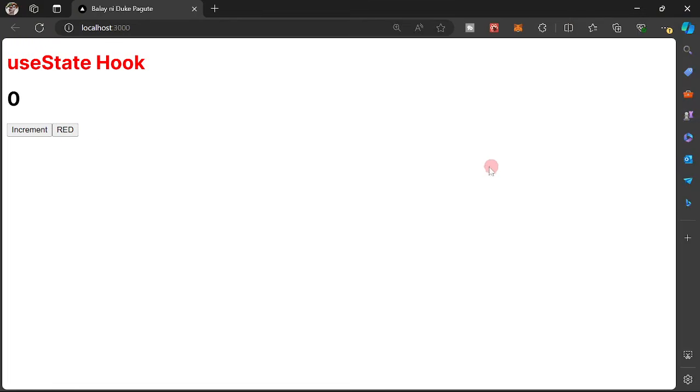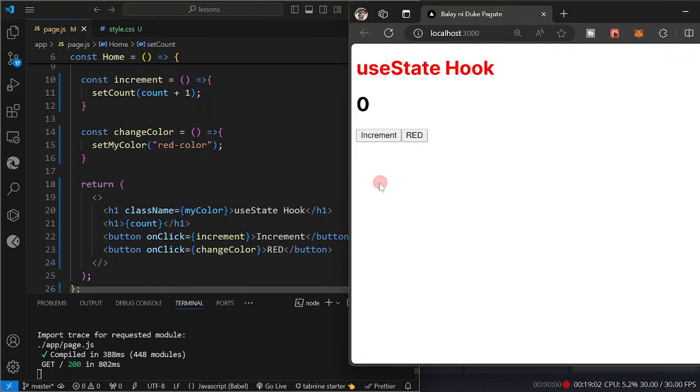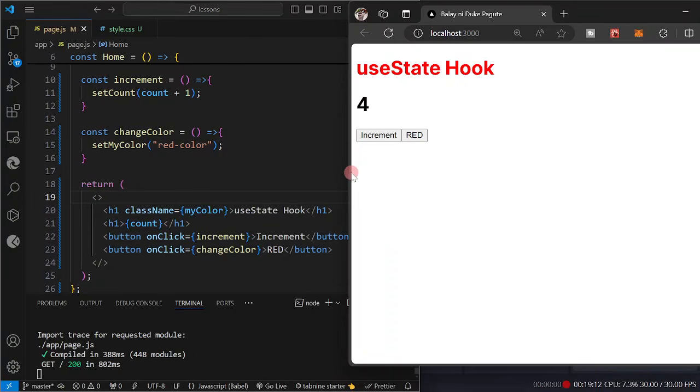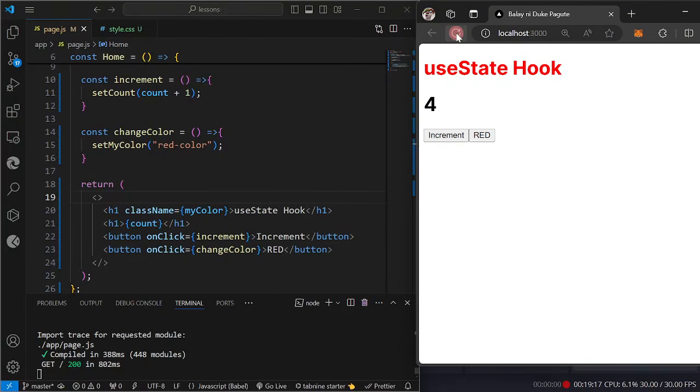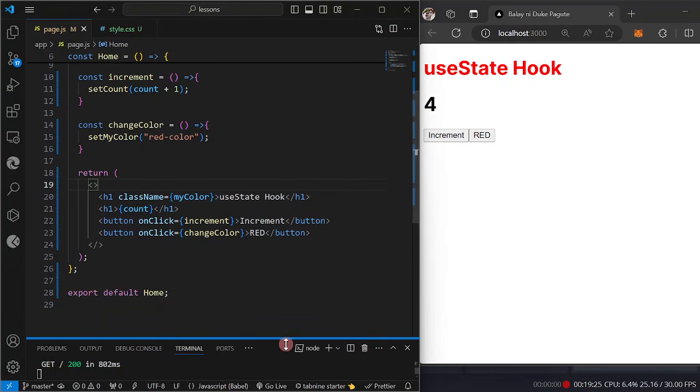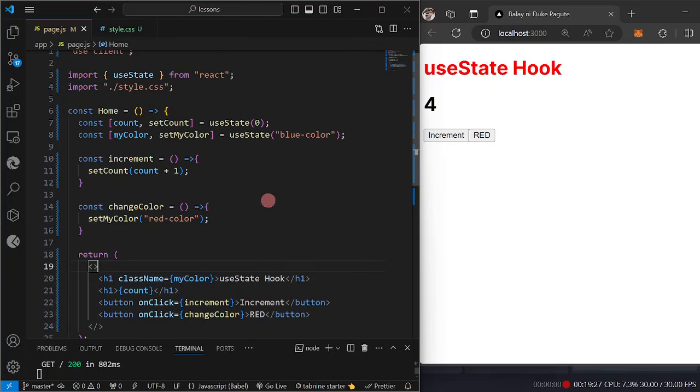So I just refreshed my page, then increment and red. I have a problem with my server here. It doesn't immediately update my browser, so I need to click on the refresh button. As you can see, what I'm trying to show you here is how we are going to use useState with a mathematical formula and a string.